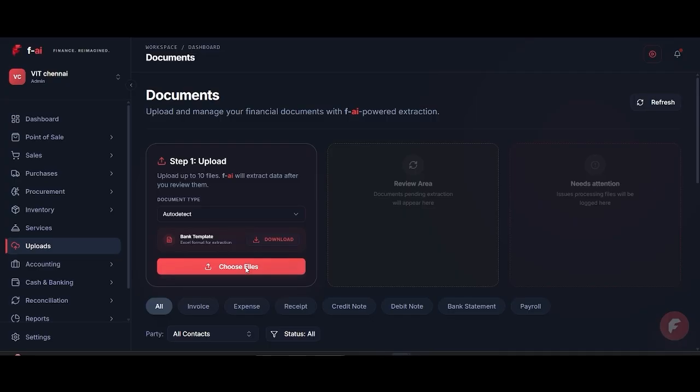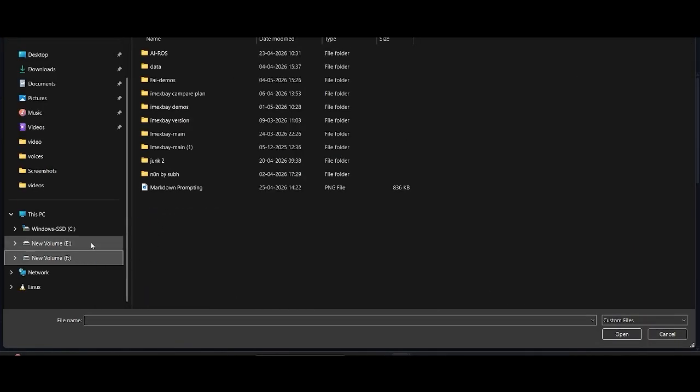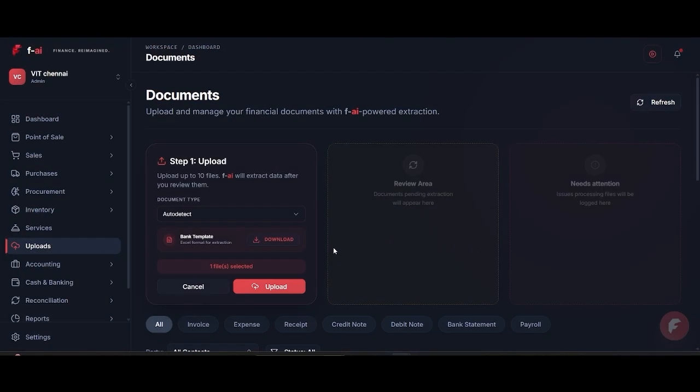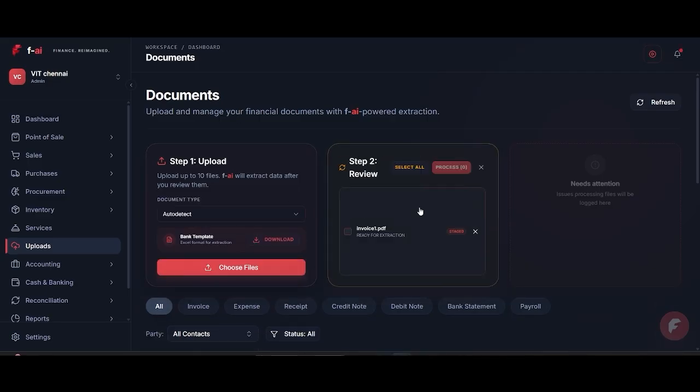Start with Document Upload. Click on Choose File to select the document you want to upload. Browse your system and select the required file. Supported formats may include PDF, JPG, PNG, and Excel files. After selecting the document, click on Upload. The uploaded file will now appear in the document list.